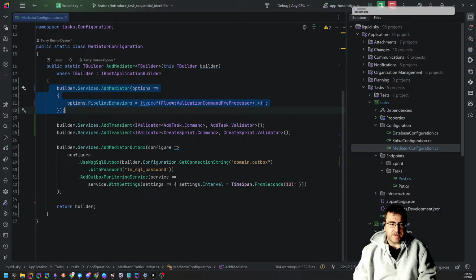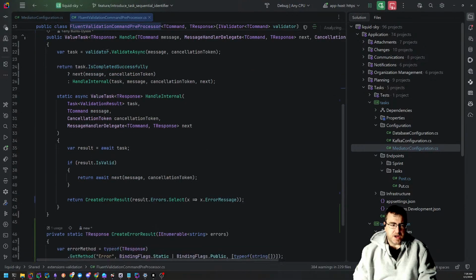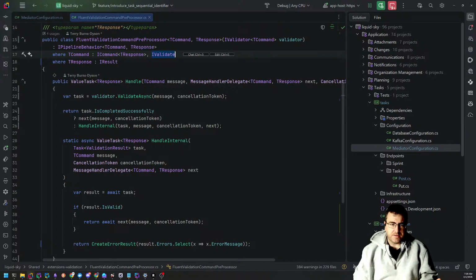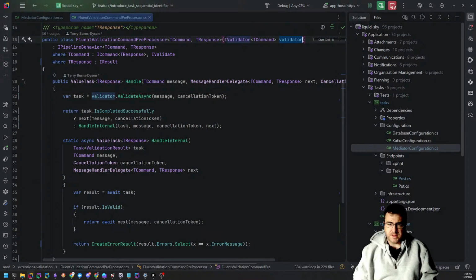So the idea here is I add the fluent validation command preprocessor, and what this does is put a pipeline in place for any message that needs validation. That's just a marker interface, and any command that implements IValidate will be tested to see if it needs to go through this pipeline. If it does, it will validate it by injecting the relevant validator. So it'll create an instance of this fluent validation command preprocessor and validate. This was happening last night. So this looks like the source generator is not working properly.